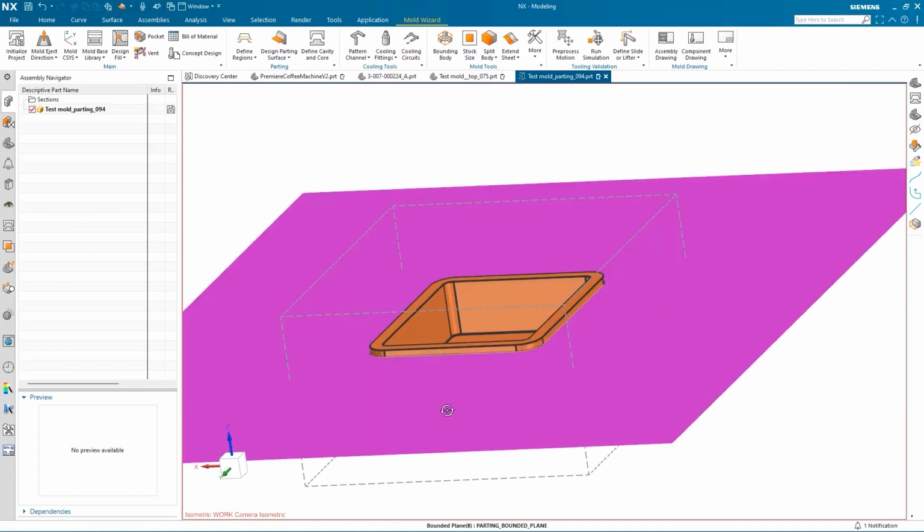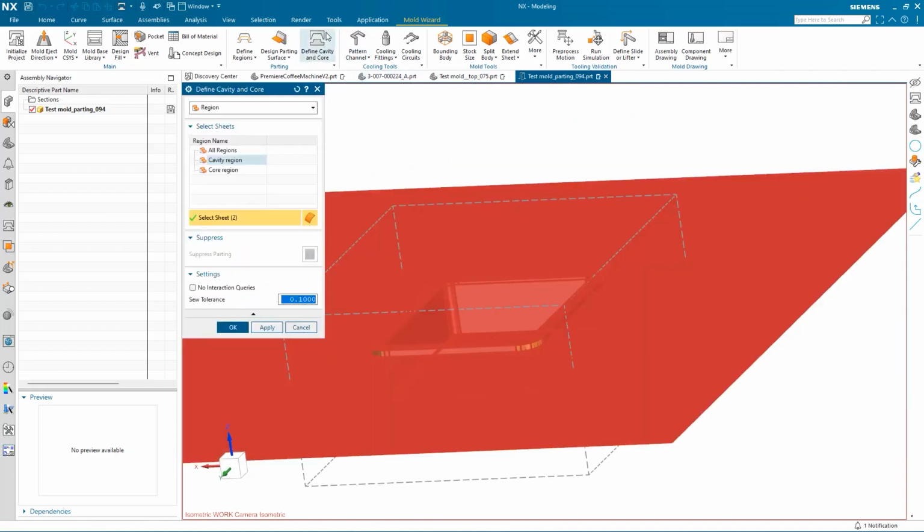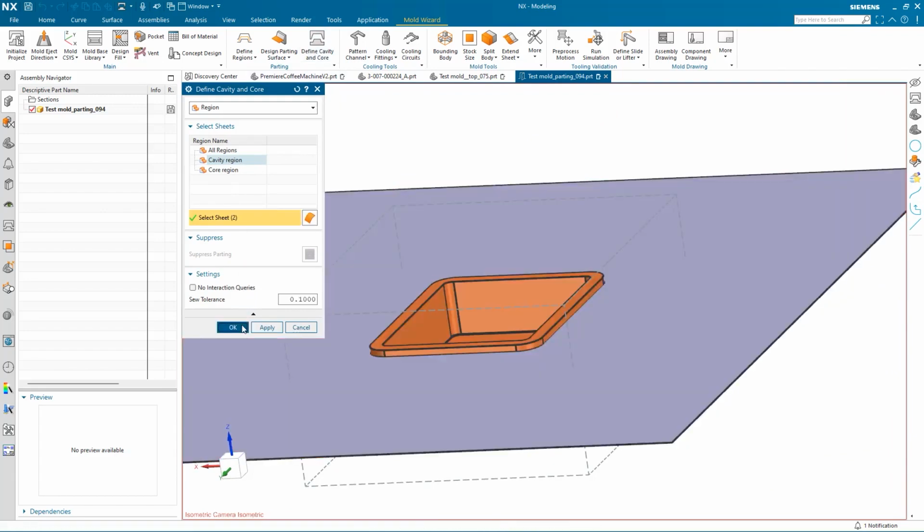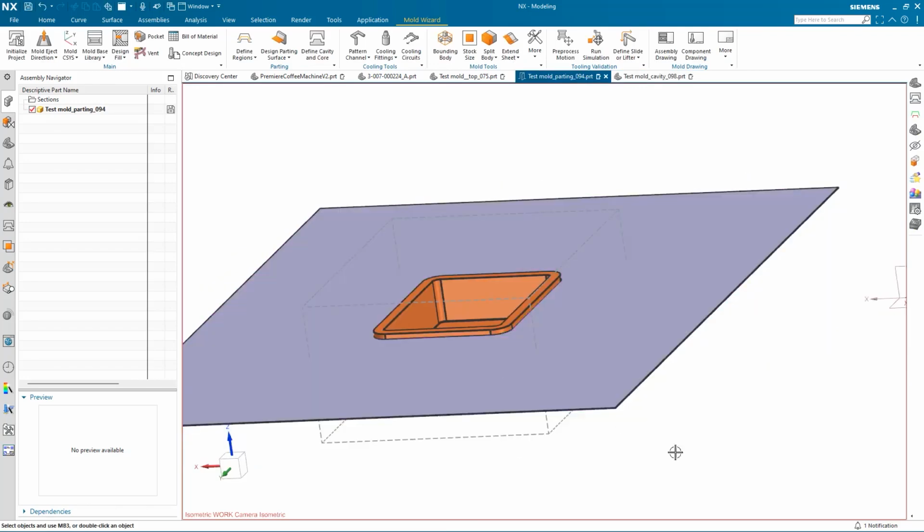With everything set up, we can go to Define Cavity and Core and click OK to create the cavity and core. These parts are now ready for channels and cooling features to be added.